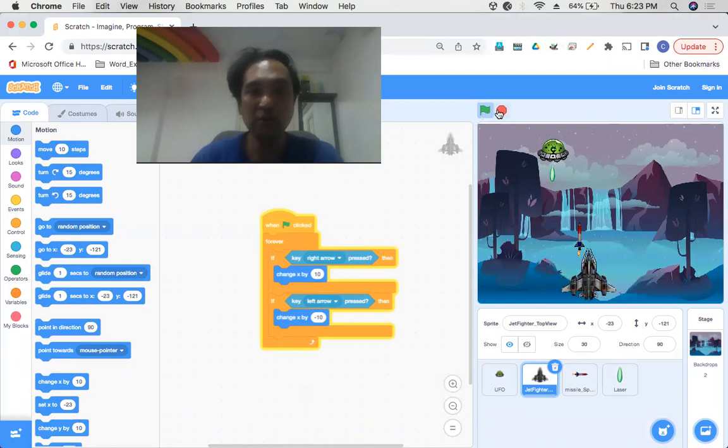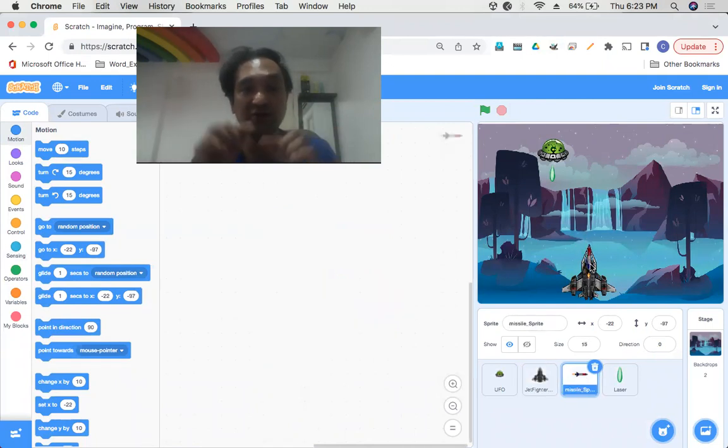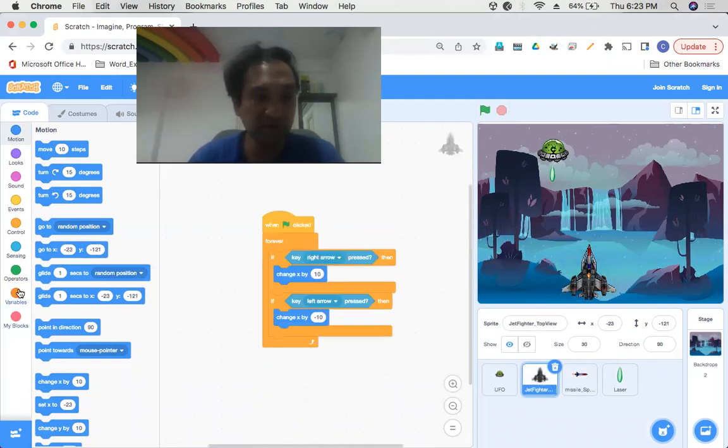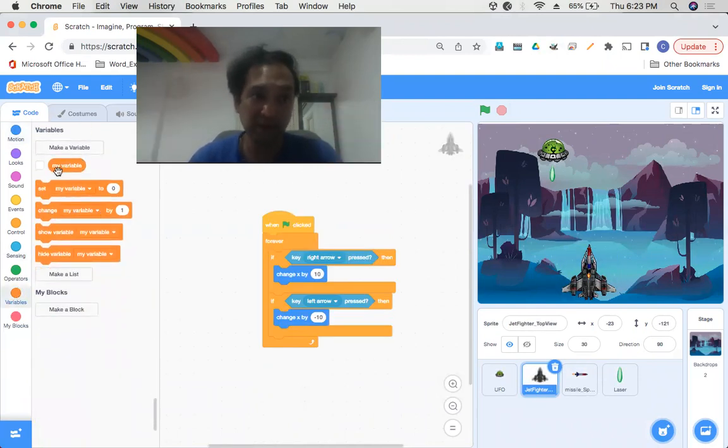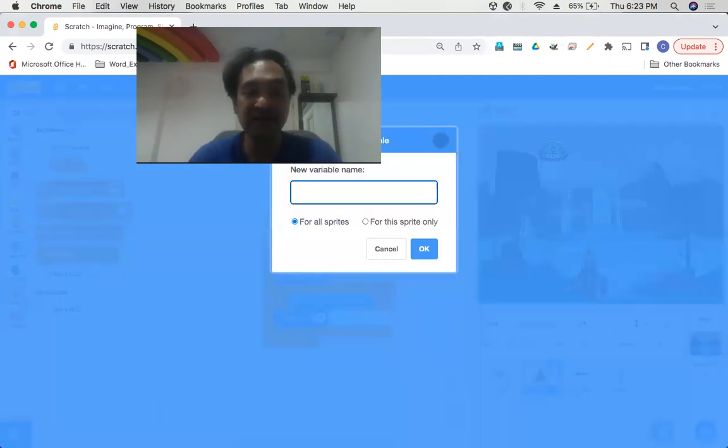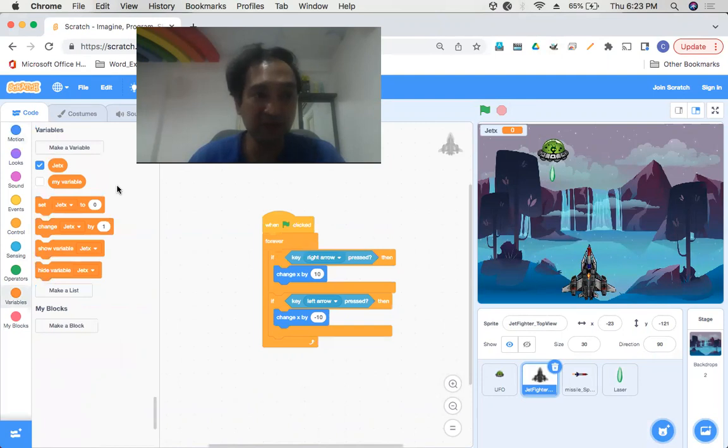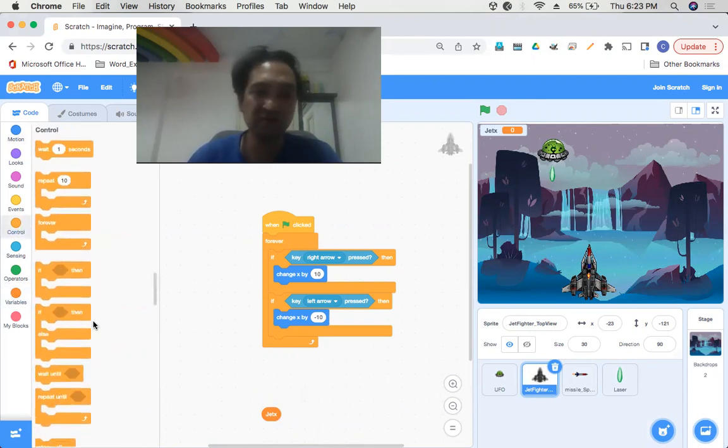Now we also want to shoot the missile, but the missile should get shot from the jet fighter. So we will create a variable which will hold a number. We'll call it jet x, something which will hold the jet's x position, and we will update that position all the time. Now what does all the time mean in the world of Scratch? Forever. So we will put it directly under forever.